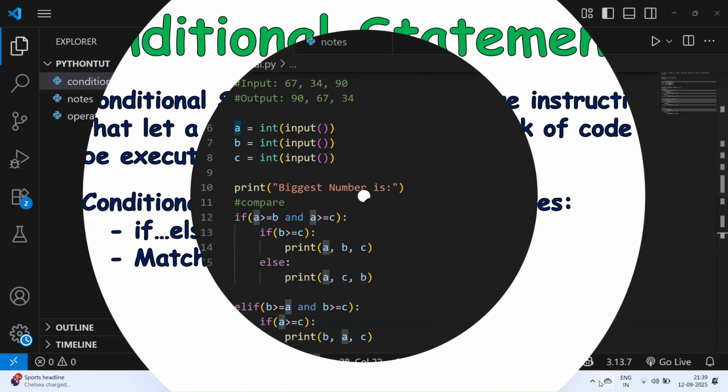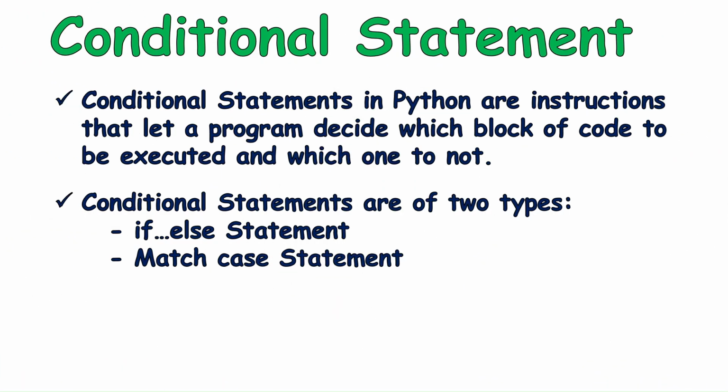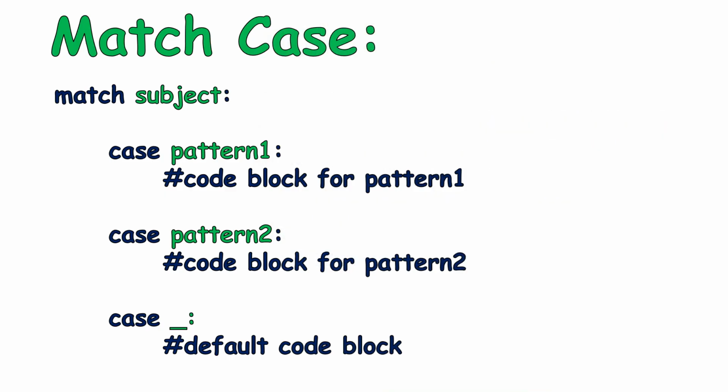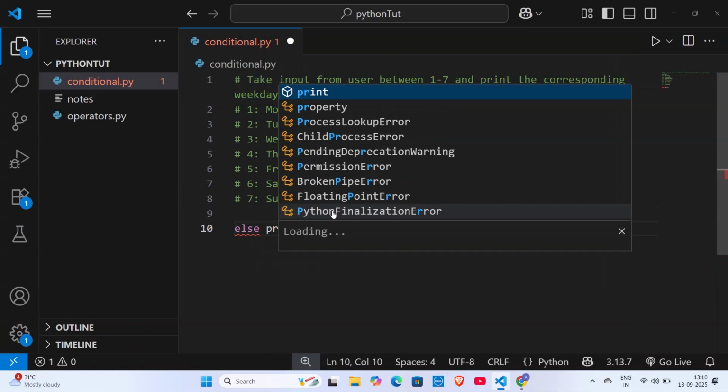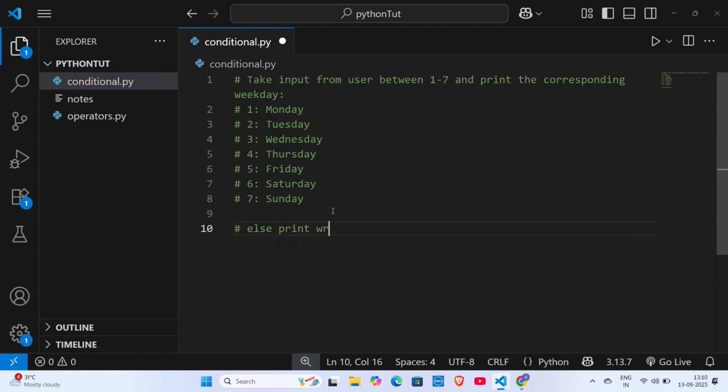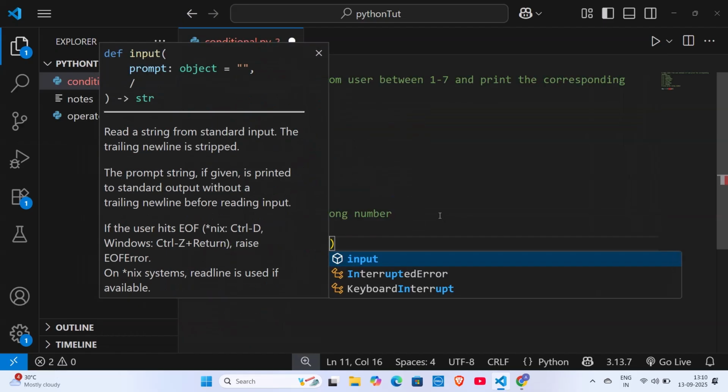Now, moving on to the other type of writing conditional statement, which is match case. Match case was specially designed to handle conditional statements with multiple cases. Here is the syntax shown for it. Let's solve some questions for better understanding. In this question, user will enter any digit from 1 to 7 and the program will print the day name accordingly. If number is not between 1 to 7, then it will print wrong number. Let's try solving it. You can try by pausing the video.